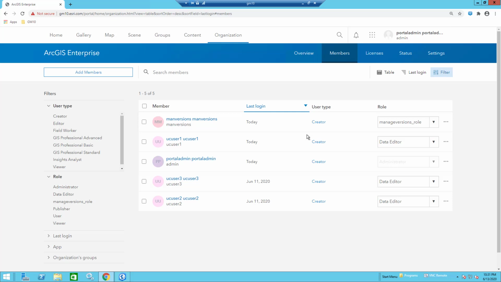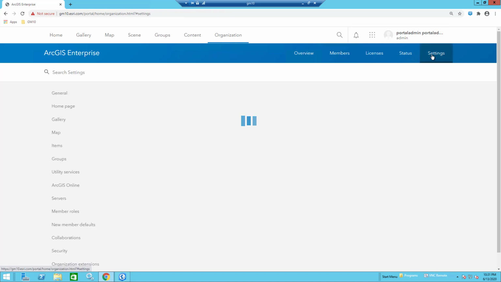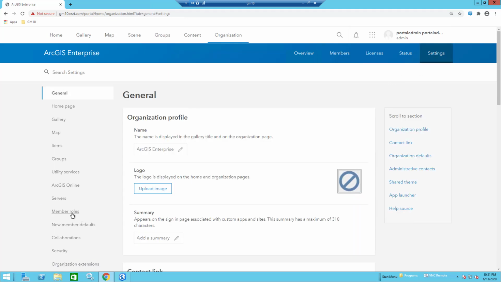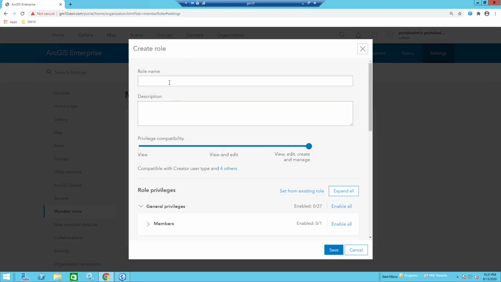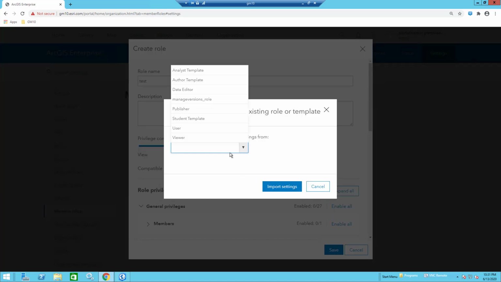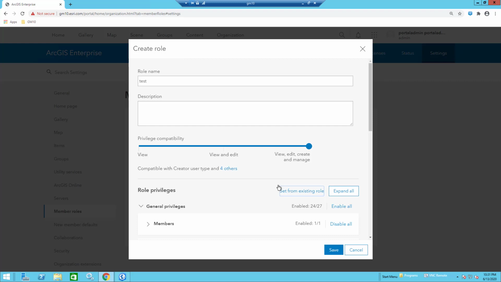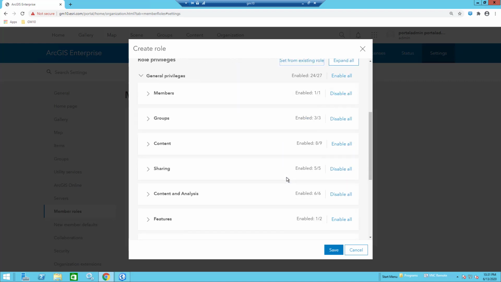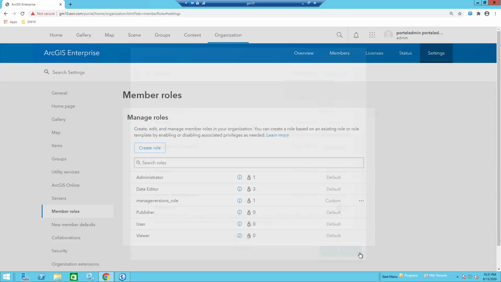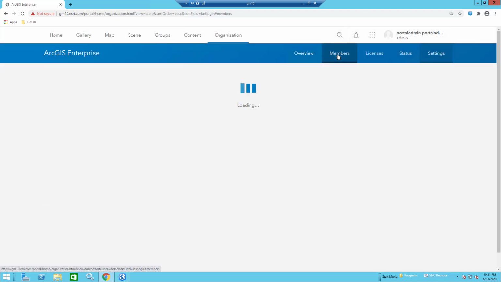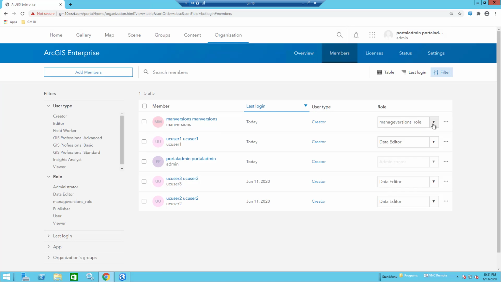So to set that up, what I did is I went into settings and I created a new member role. So I clicked create role, gave it a name, and gave it a description. I chose to select an existing role as sort of a base. So I'm going to pick publisher. And then I'm going to scroll down and go to version management and enable the manage versions privilege. Click save, then come back to my members and assign them the role, which I've already created before.